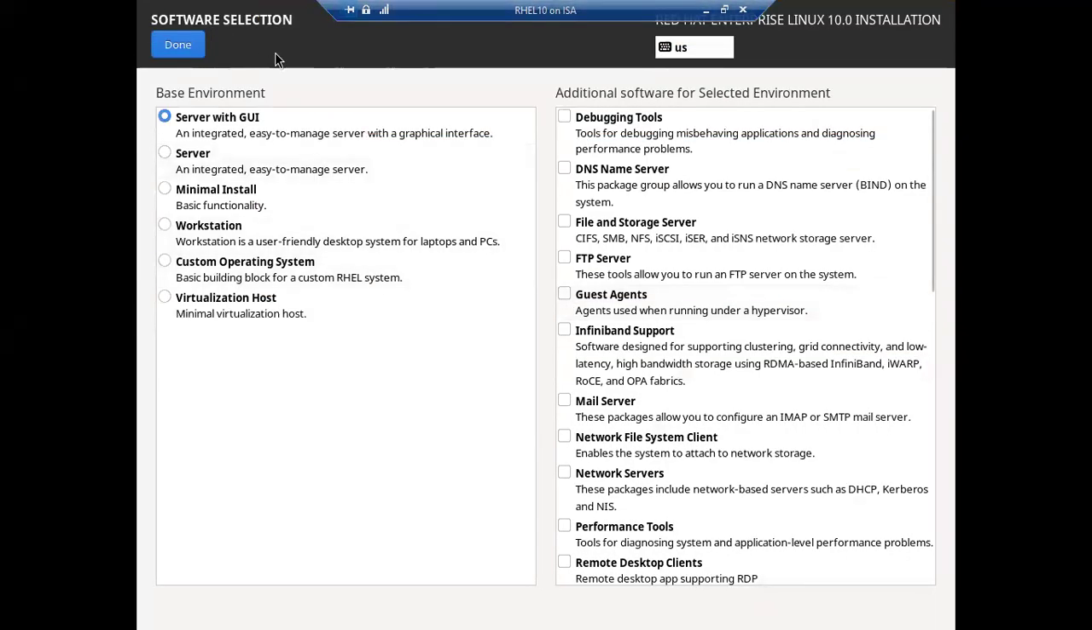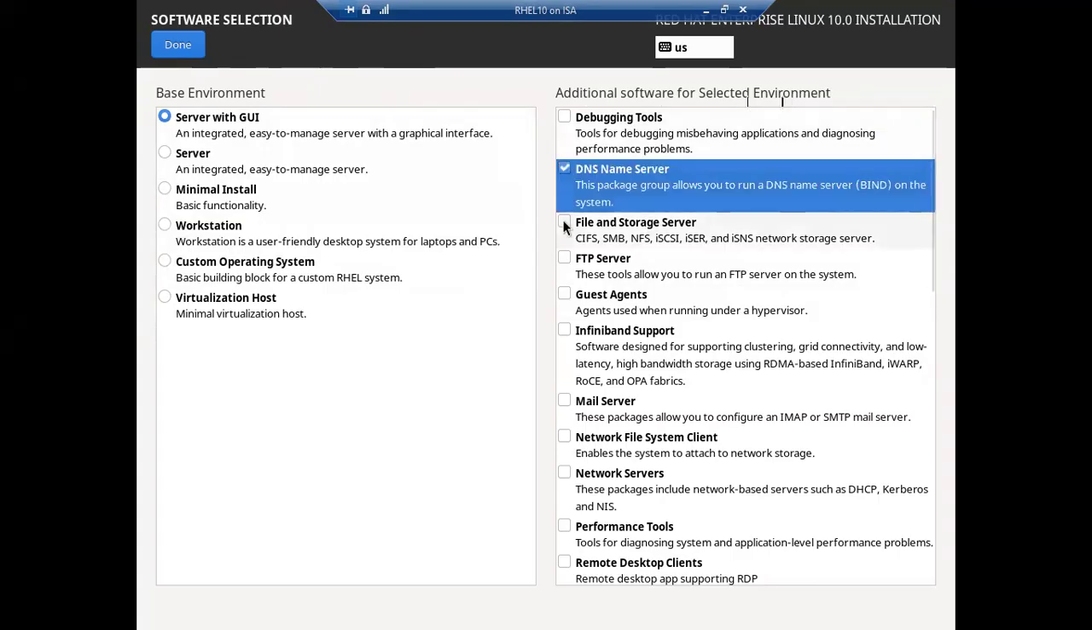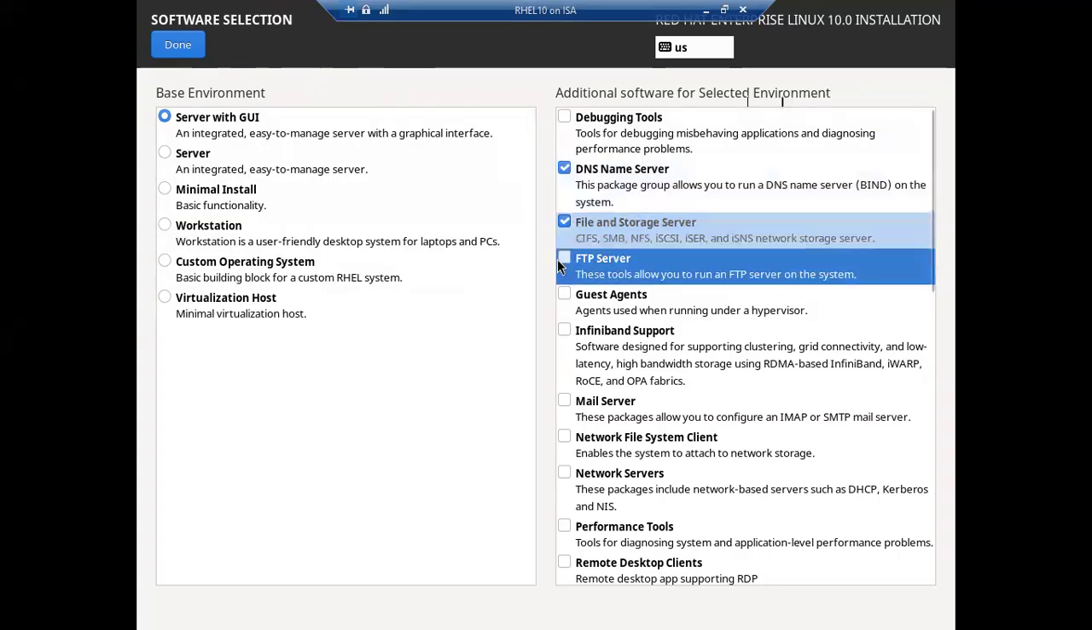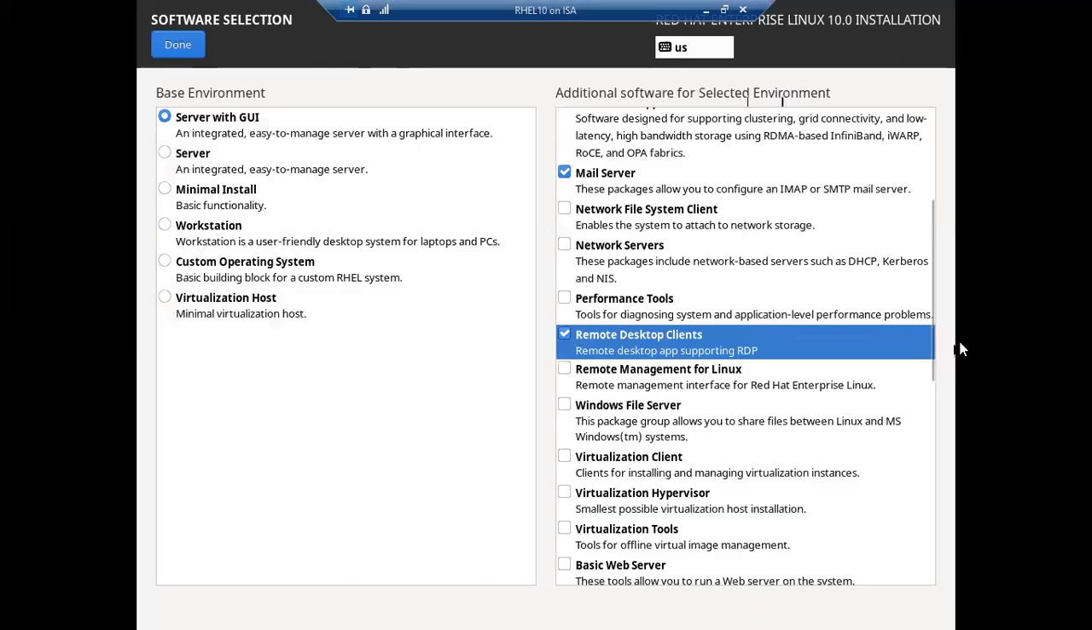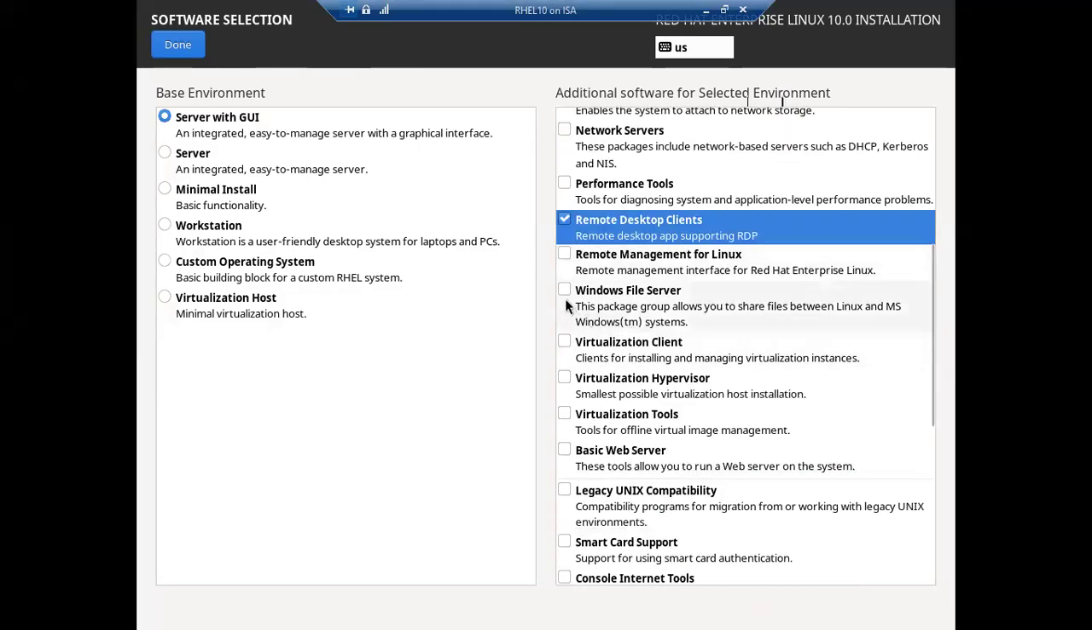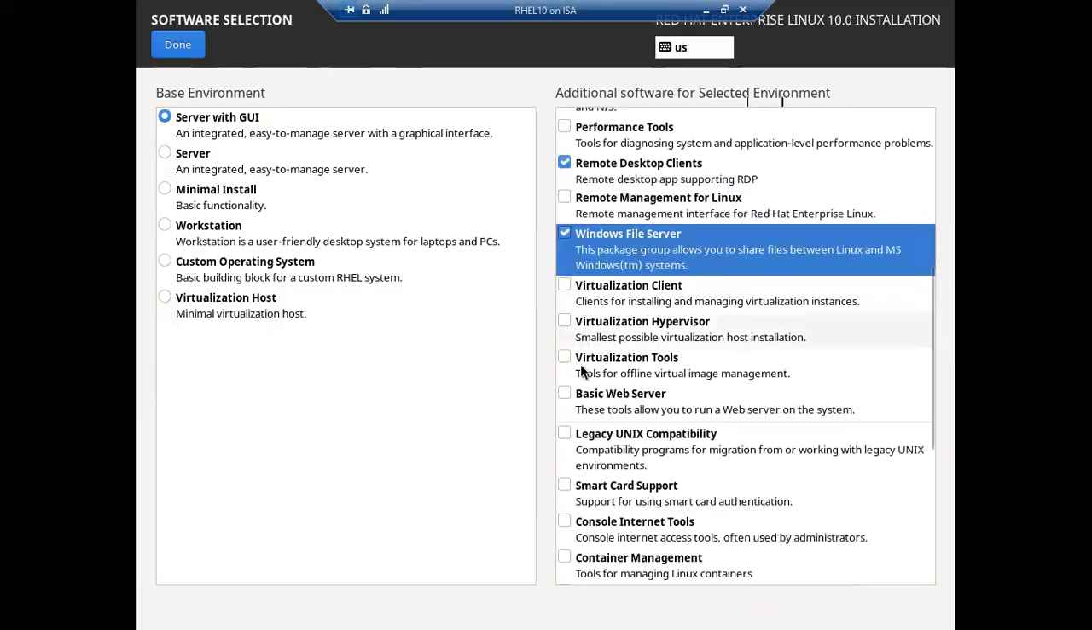This is our software selection. I'm selecting Server with GUI, and I'm selecting here some additional software for the selected environment: DNS name server, file storage server, FTP server, mail server, then remote desktop clients, Windows file server.